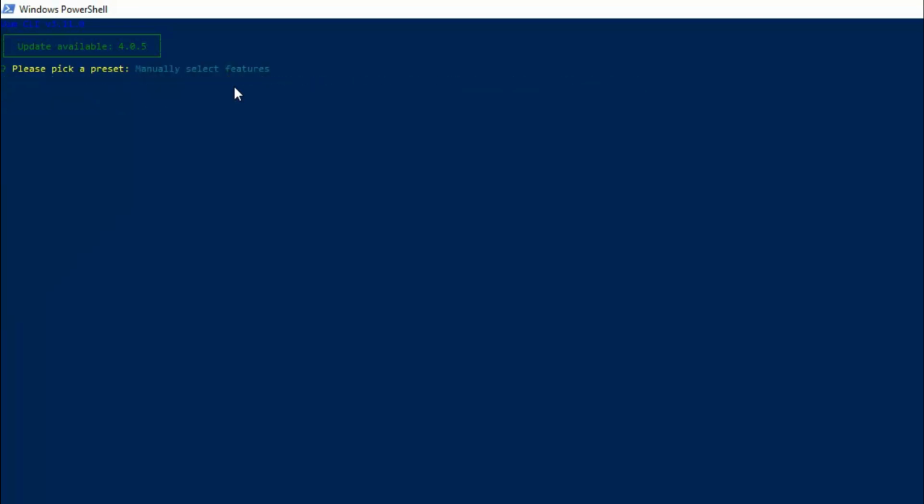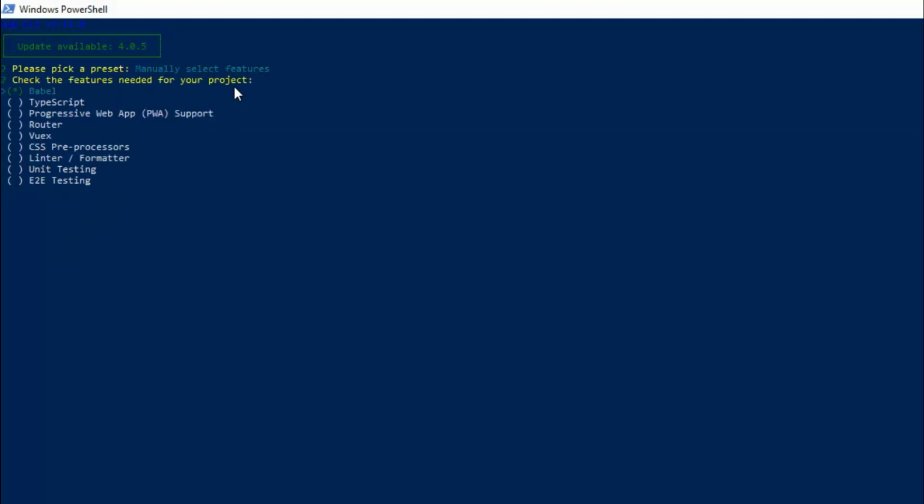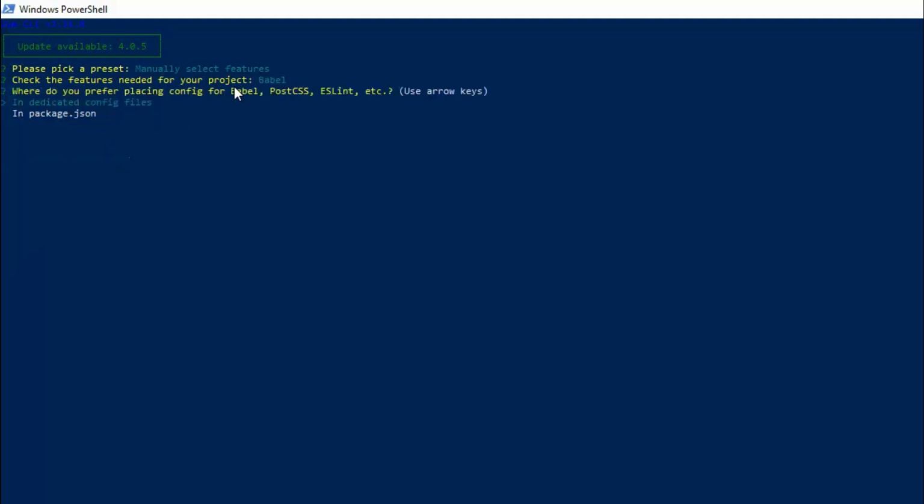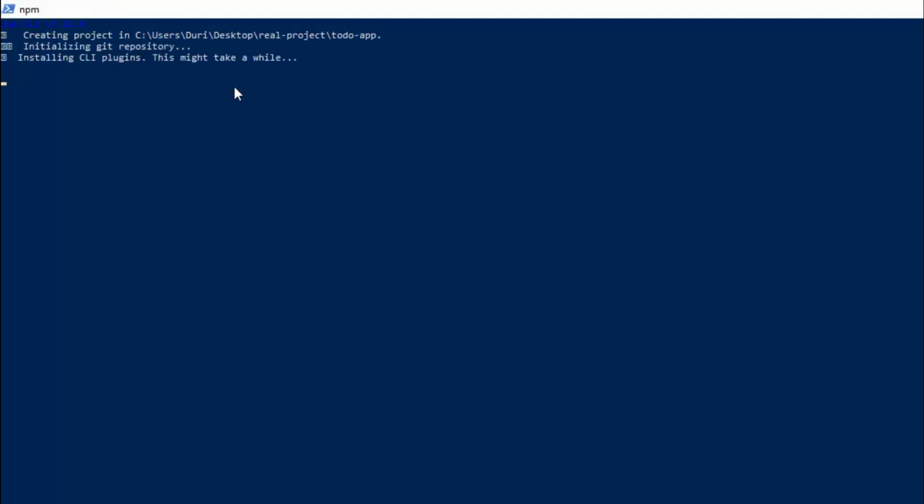I want to manually select the features. I want to select Babel, and I don't want a linter. So I will just click Babel here because we are learning new concepts. We want to learn something new about components. And where do I prefer to place a config file? I will just say I want them to be in the dedicated config files. I don't want to save this preset, and I will click no.